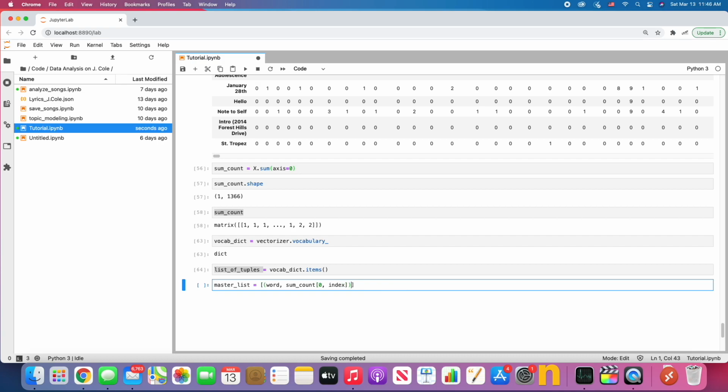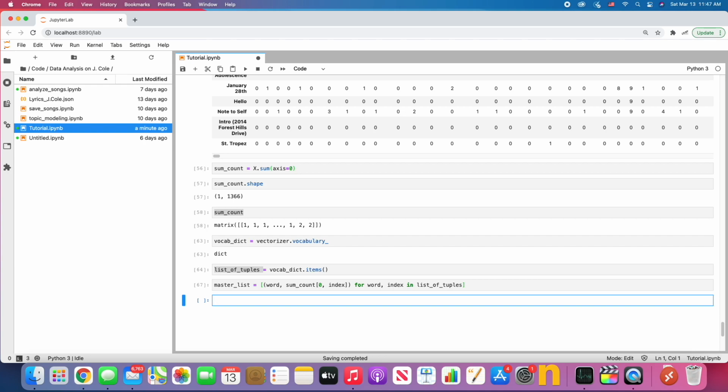The reason we're doing that is because now we have our expression. We're going to go through our iterables, so for word and index in the list of tuples. If you remember, each tuple had the word and the index. So from that, we're getting the index and putting it into the sum count so we know what word we're looking for. And in return, we'll get a tuple with the word and the frequency. Let me just double check. Yeah, that should work.